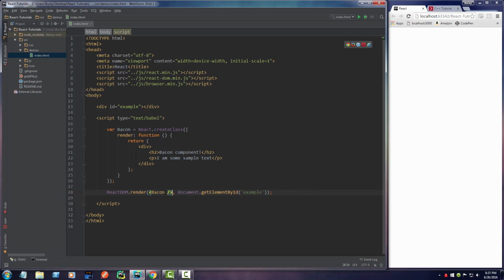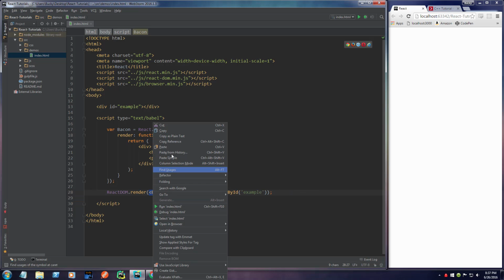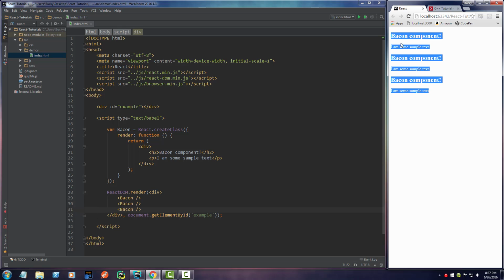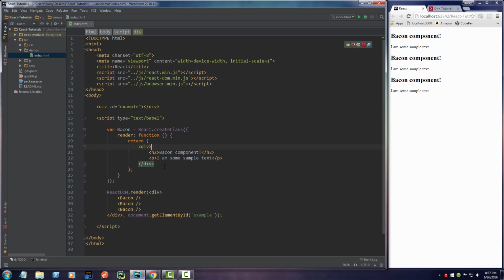Well, the same thing, and actually let me clean this up a bit. So whenever we wanna render multiple components, we just go ahead and make a main parent div, and then inside here, we can write bacon as many times as we want. Check it out. So again, that's one of the tricky things to watch out for in React.